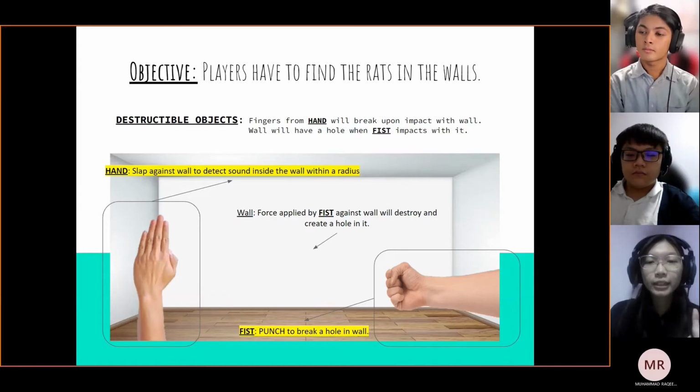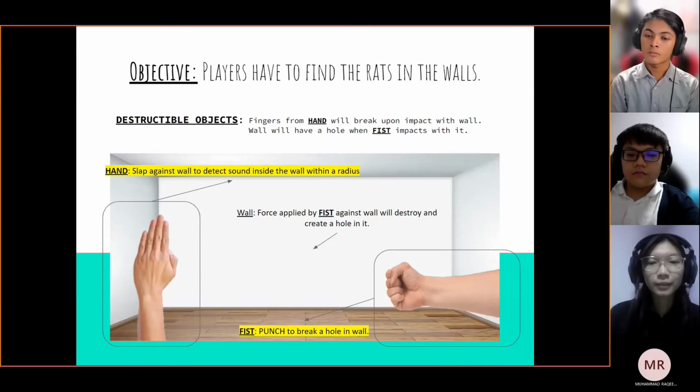The hand allows the players to slap against the wall to detect any sound inside the wall within a radius around the hand's position. For each slap, the finger will break off. On the right, the fist will allow the players to punch the wall, breaking a hole in it. The force applied by the fist against the wall will be constant.